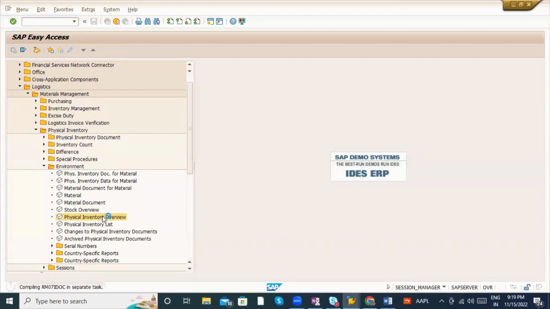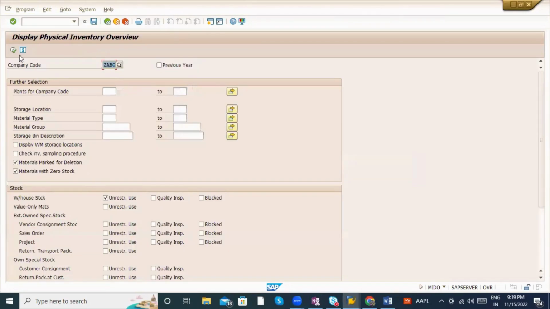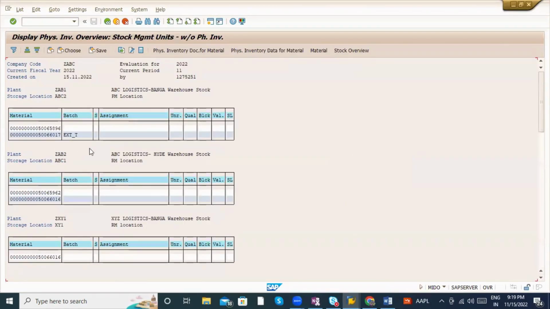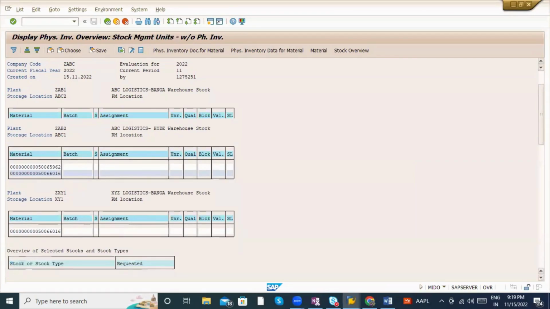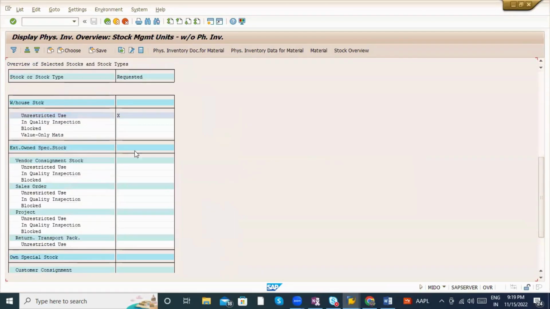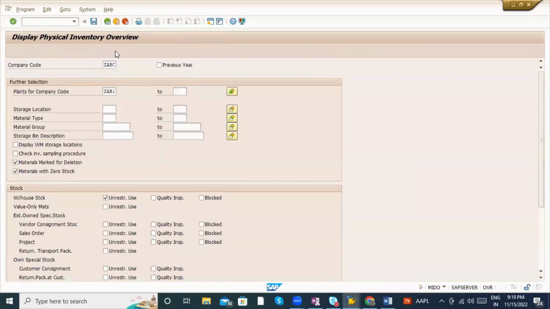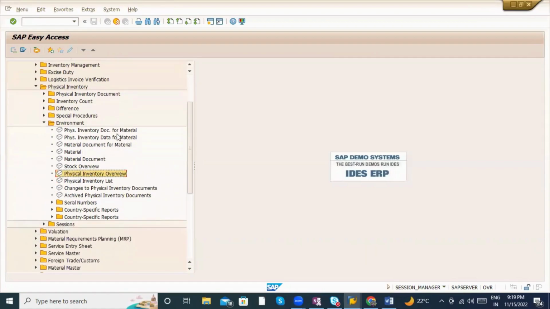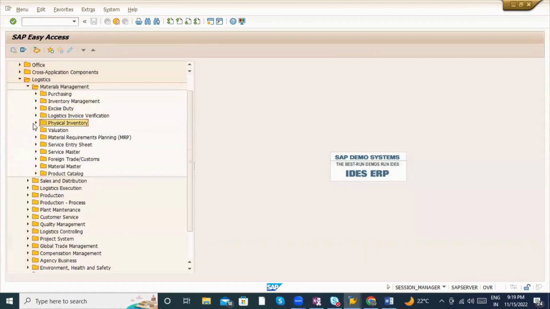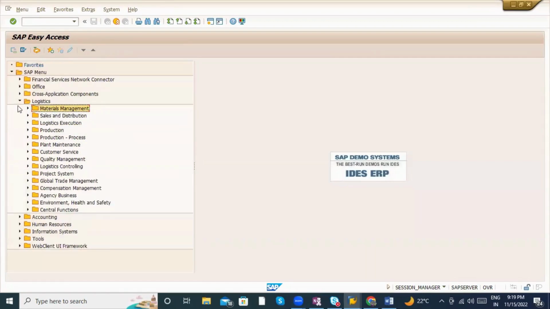So any questions here? You can see the physical inventory documents overview, whatever it is posted, how much it is posted, the stock overview here. You can see here. So any questions here? This was a simple process. Okay.